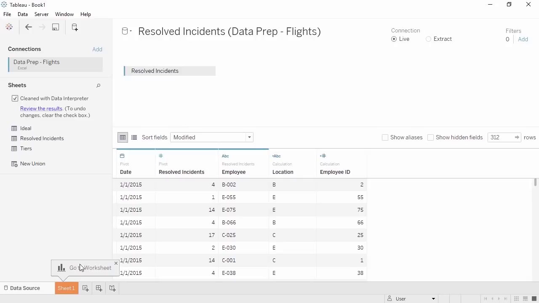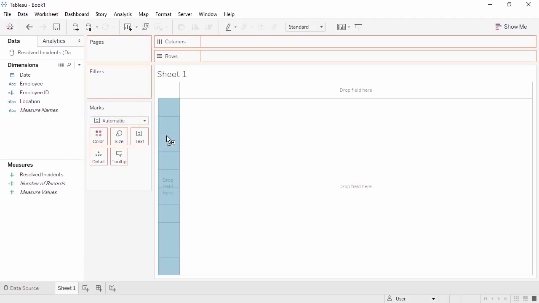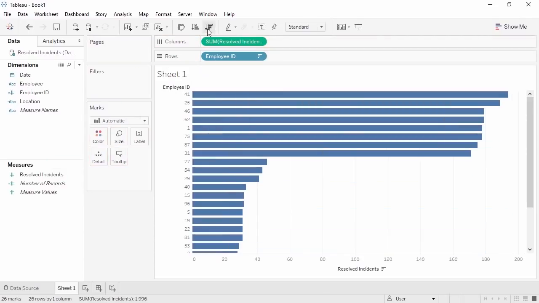Now if we click onto Sheet 1, we'll see our nice tidy data ready for analysis. Let's bring Employee ID to the view and Resolved Incidents. When we sort, it's clear that there are really two groups of employees, some who resolve a much higher number of incidents than others, those who are Tier 2.